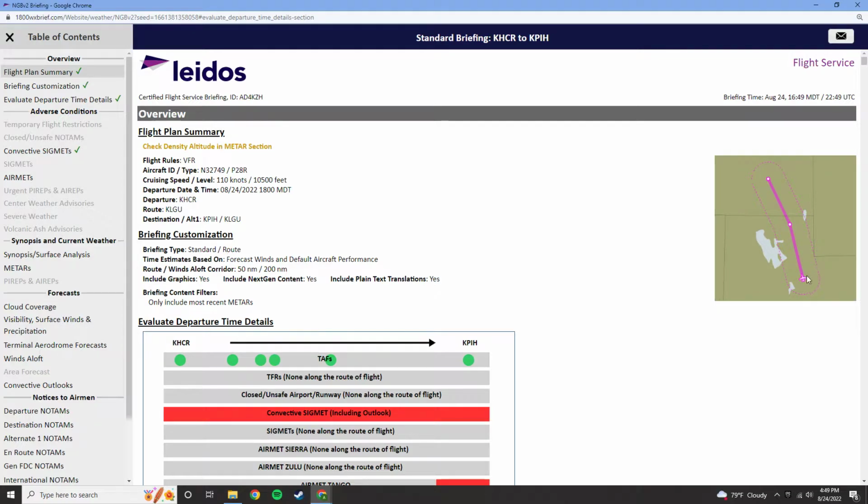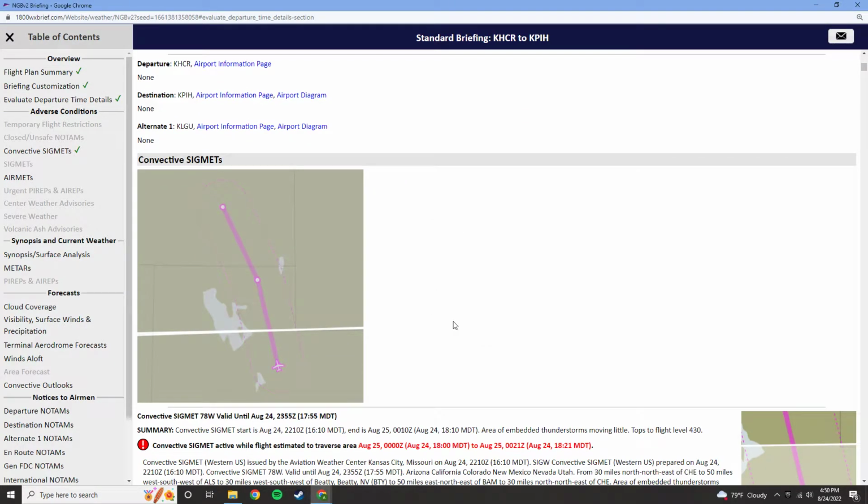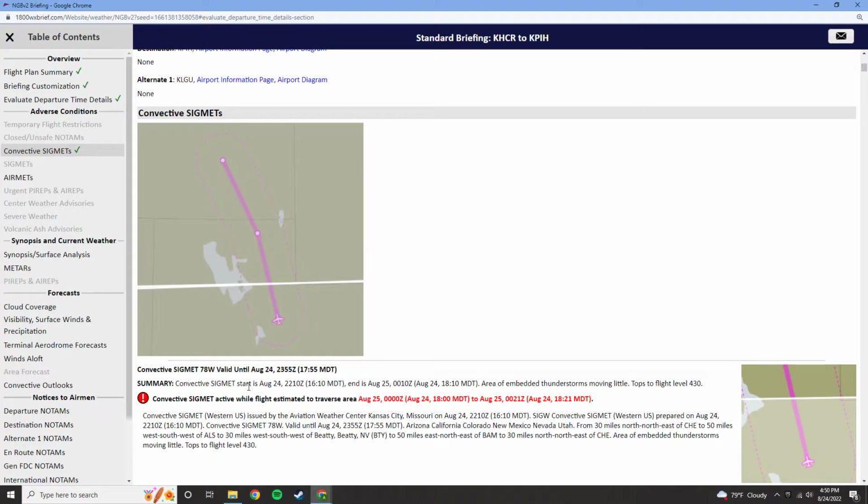You can see the graphical here. I'm leaving Heber City's here, Logan's here, and then Pocatello's here. It's going to give me all the information inside this corridor. So there is a convective SIGMET that's telling us about. There's probably two, because it's thunderstorming out while I'm recording this.